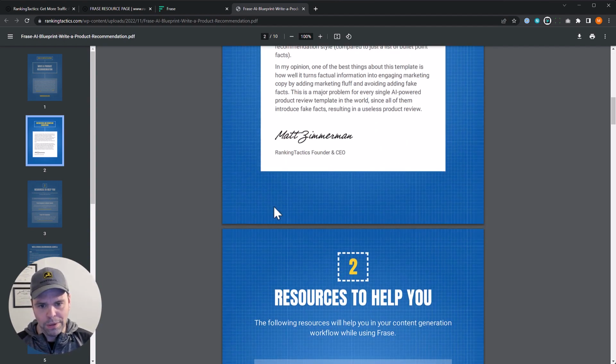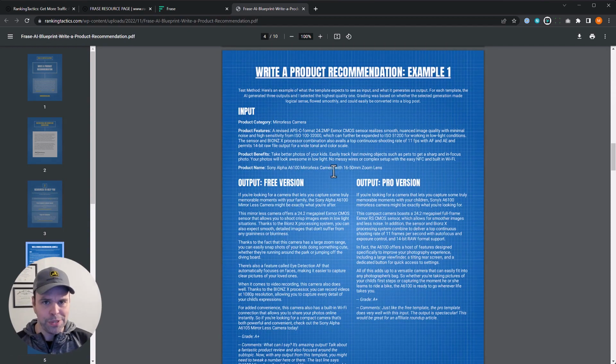Now, what's really cool is there are samples in here, or examples. There's an example input and then an example output based on that input for the free version and also the pro version. And why this is so useful, and it took me a long time to do, is now you can look at what a typical input should look like to get an expected output. So if you're putting something really wonky in here and it doesn't match up to this formatting, say the product category is a mirrorless camera to take pictures of animals or something like that, that's not what the product category should be. And you can determine that by looking at these examples.